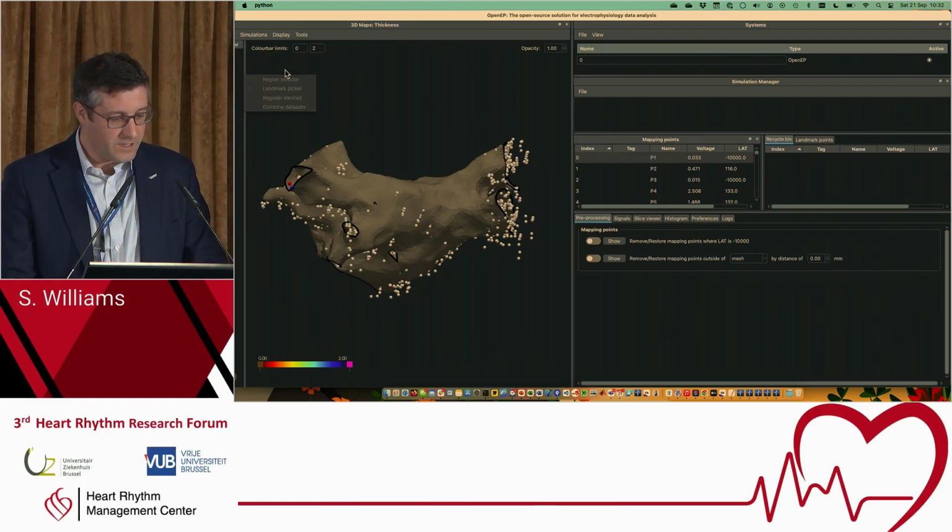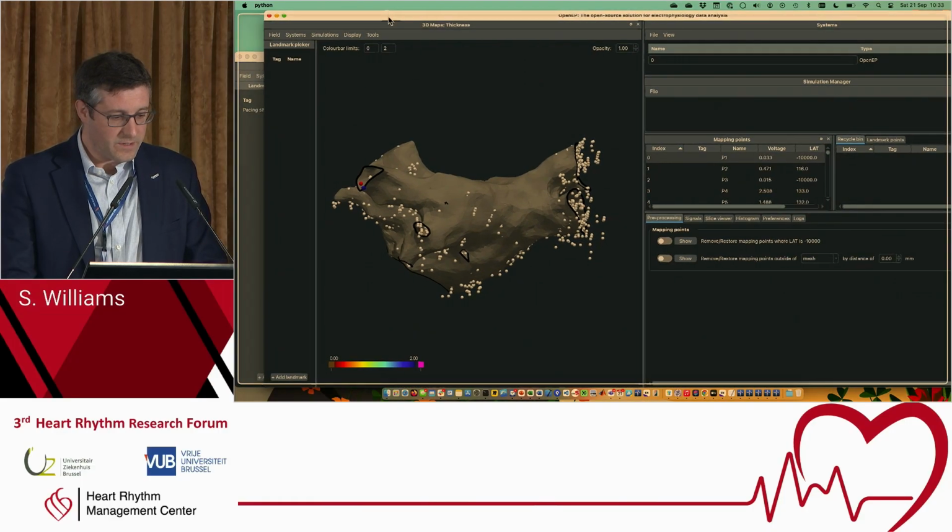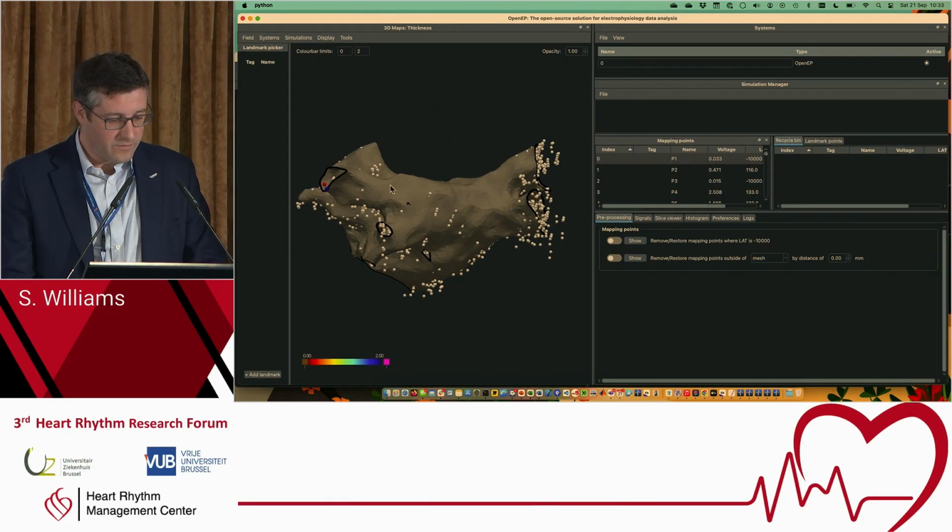So here we go. First step, we have to define a pacing site. So we have this tool, which is our landmark picker for defining a pacing region.